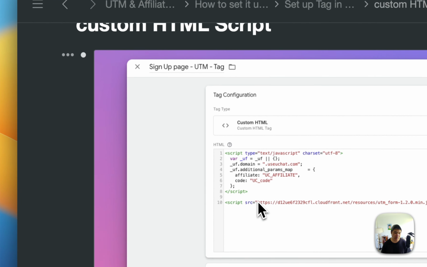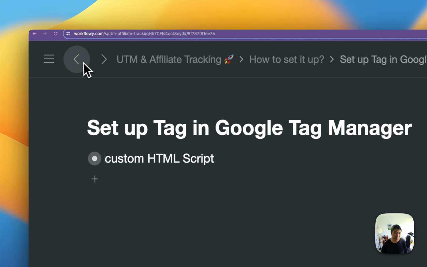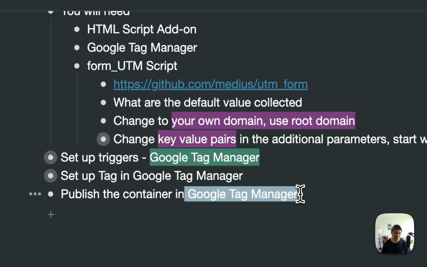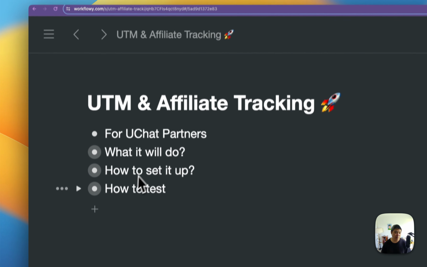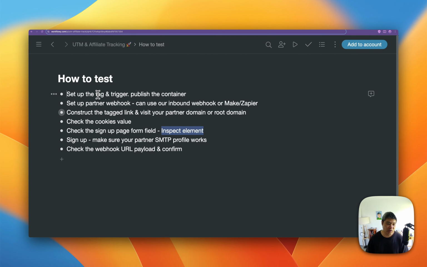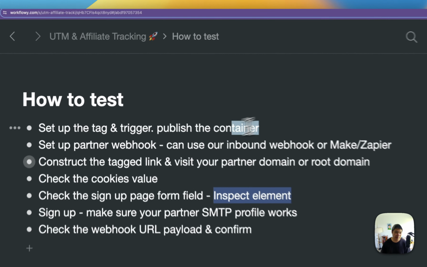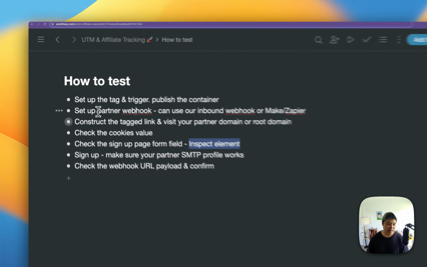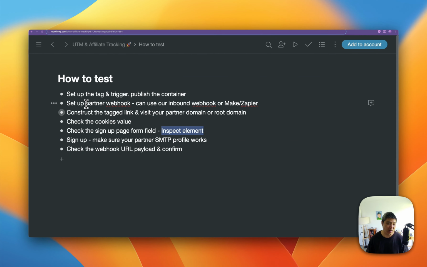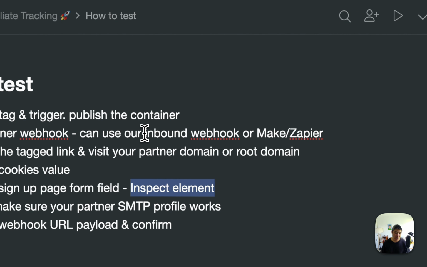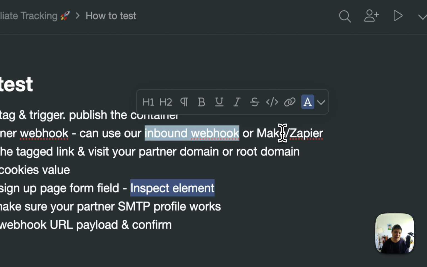So these are the triggers we created. And now let's go back to the last step, publish the container in Google Tag Manager. This is already done. Let me show you how to test. You have already finished the tags and the triggers, and published the container. Now, because we are sending these extra parameters into a webhook URL, you need to set up a webhook URL. You can use our built-in inbound webhook URL, or a third-party service like Make or Zapier.